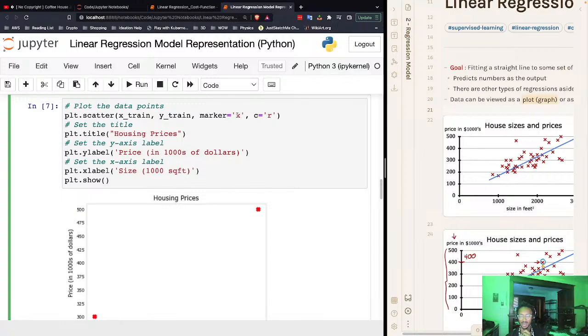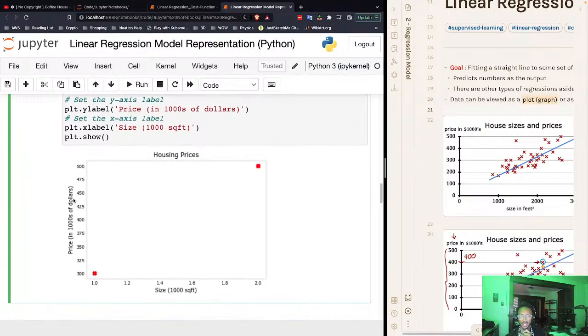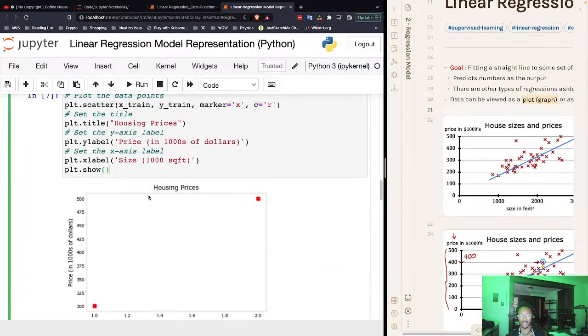Marker is what the scatter point looks like on our plot, and this C is just a way to configure the color. R is red. Then we have a label, a title for our plot, housing prices, and a label for each of the axes. And this dot show just calls the rendering so that Jupyter Notebook can show us this graphically.